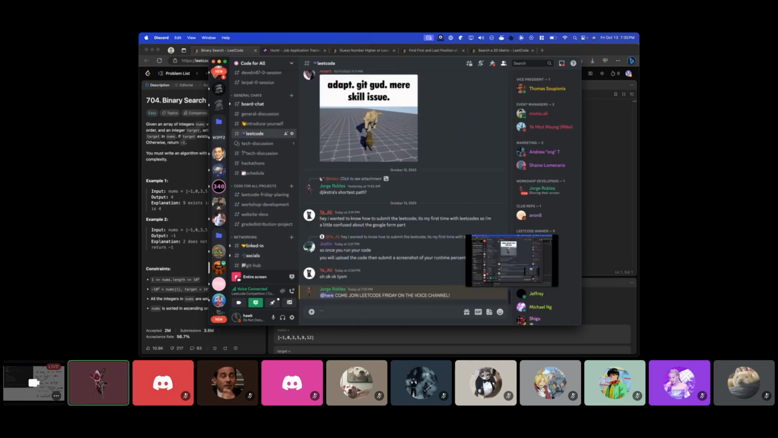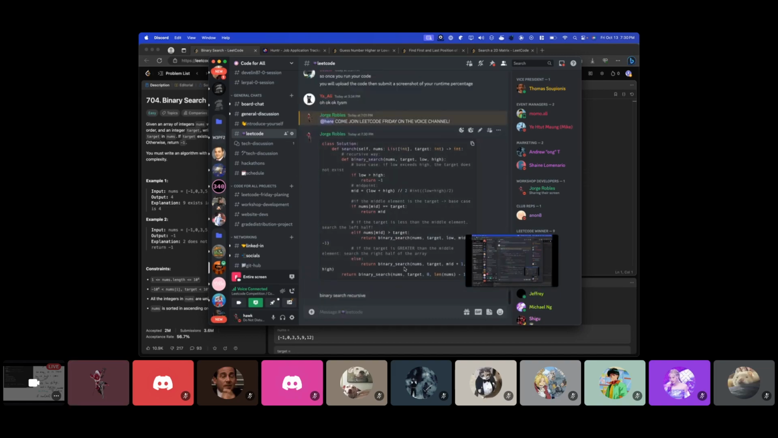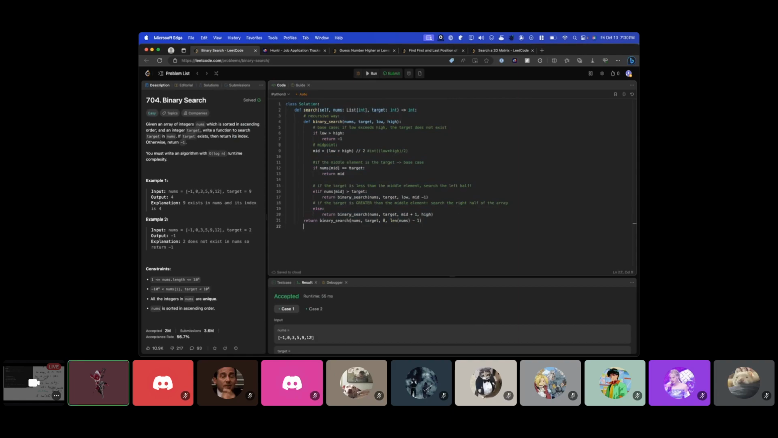So here we go. Python, binary search recursive. All right, so this binary search, again, we talked about was big O of log n, right? Because it's cutting the problem in half. And unfortunately, since we're using recursion, this actually takes up space. So space complexity, I believe, is big O of log n as well, if I'm not mistaken.